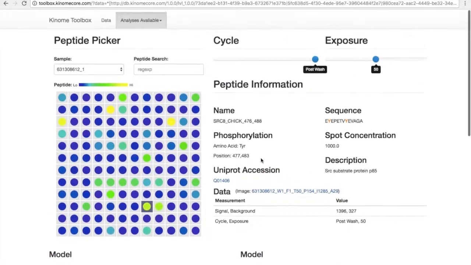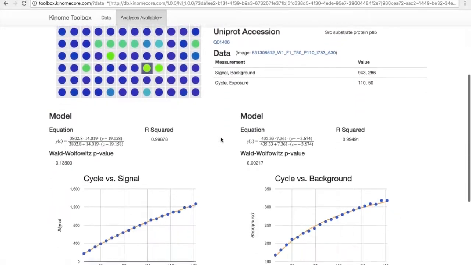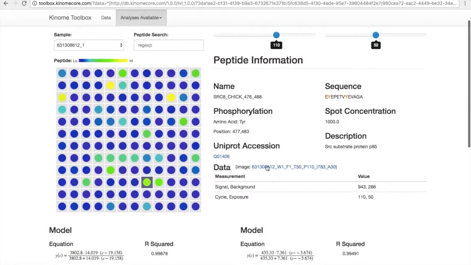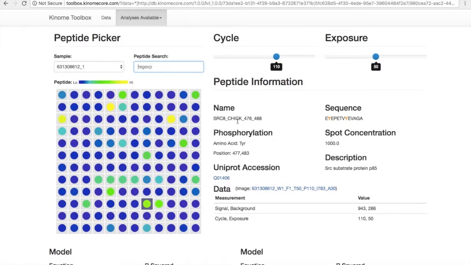We can scroll up here and take a look at the fact that we have post-wash at 50 millisecond exposure time. If we scroll to a different cycle number, we can see that our virtual array changes. And we can also scroll down here and see that our data has changed for our exposure versus signal and our exposure versus background for this particular image, as well as our image has changed if we were to open this.